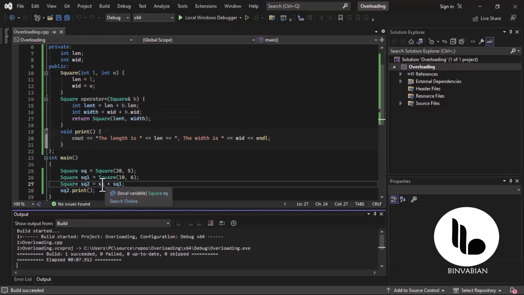So if I just say sq1 plus sq plus sq1, I go ahead and get the same implementation of the add function. And this makes a whole lot of sense. So let us see a more comprehensive example, or a more comprehensive solution using operator overloading. So in this case, I overloaded the add function, or the add operator, sorry.